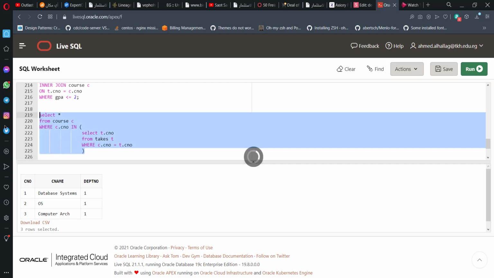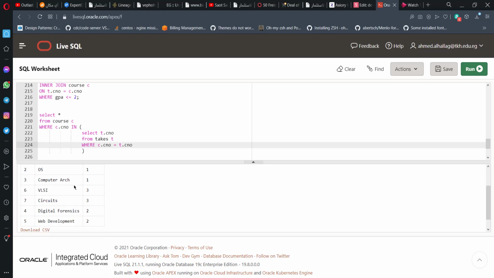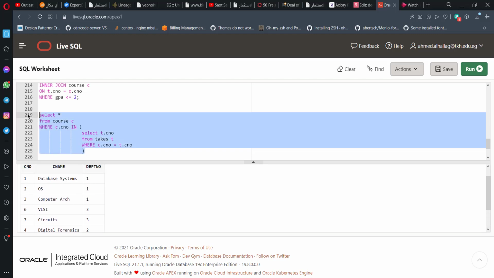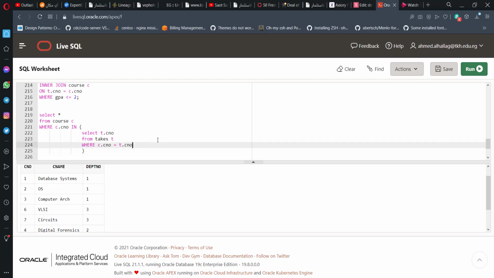So if we run this, you're going to see that we have joined course on takes, right? So now you have joined course on takes. I think there's something that I'm missing. No, I think this is correct. All right. Now we need to continue joining the resultant here on student.